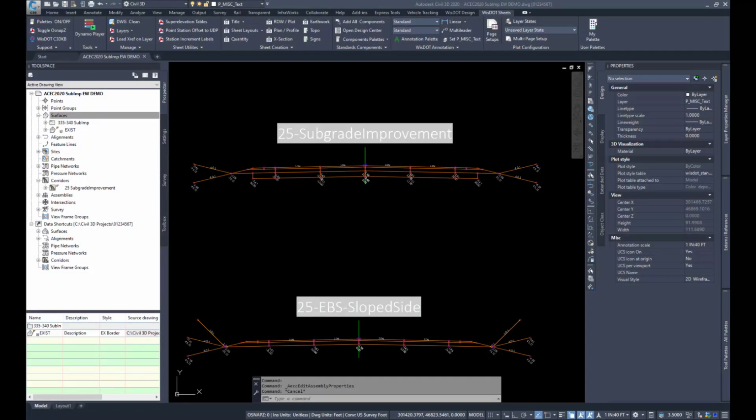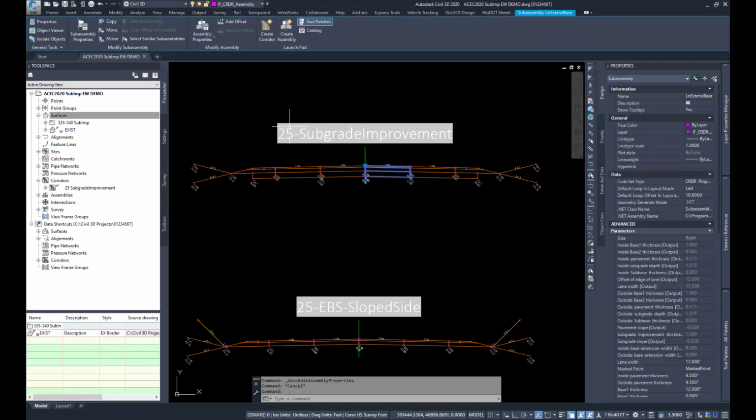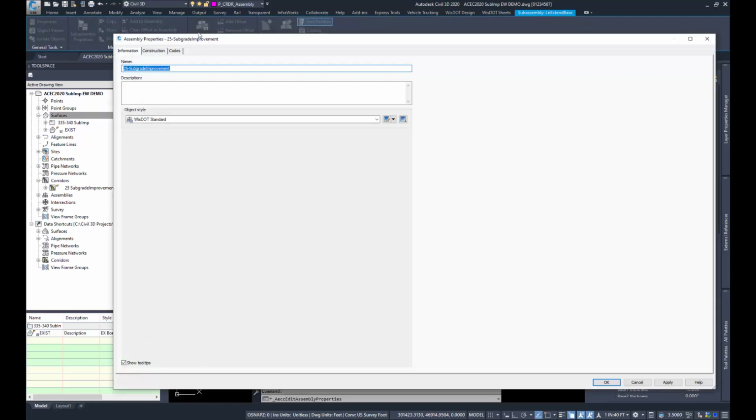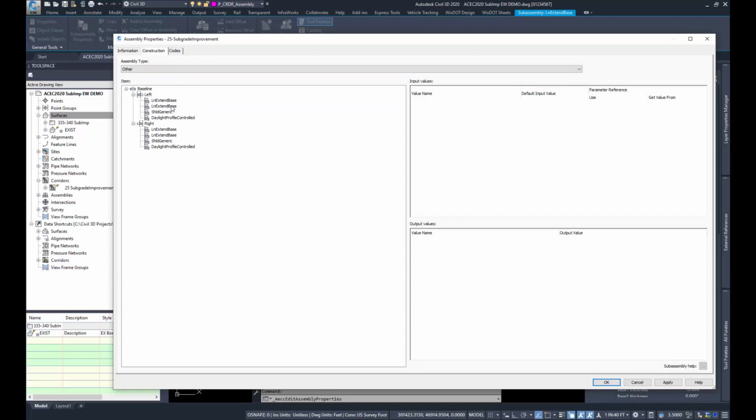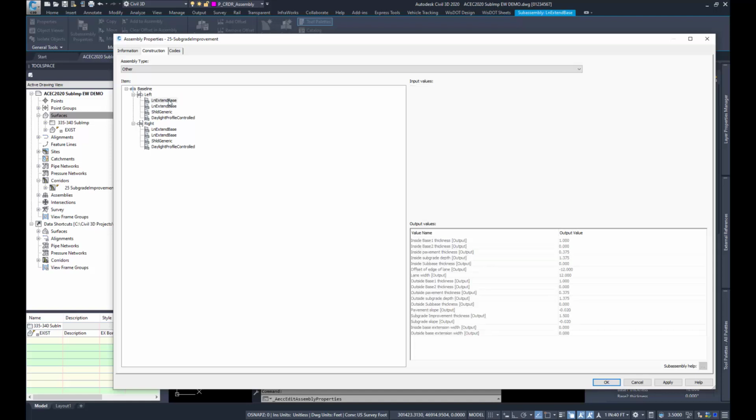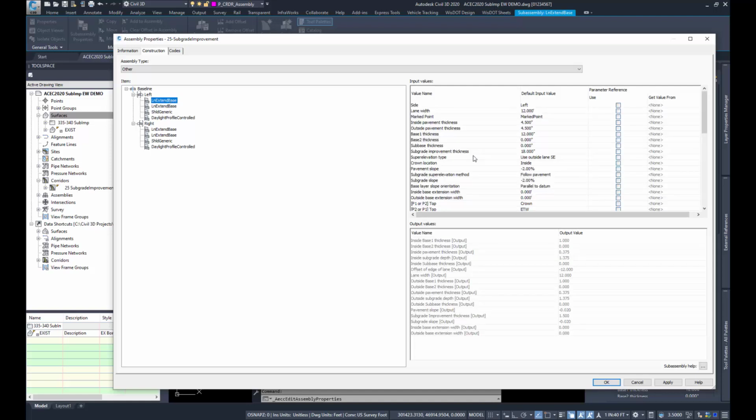Jumping into Civil 3D 2020, we'll take a look at our first surface, subgrade improvement. I have an assembly set up here with subgrade improvement built into it. We'll take a look at how that was put together. Under the assembly properties, under the construction tab, this assembly was made up of our WisDOT subassemblies, lane extend base, and shoulder generic. These have the functionality to create that subgrade improvement layer built right into the subassembly.